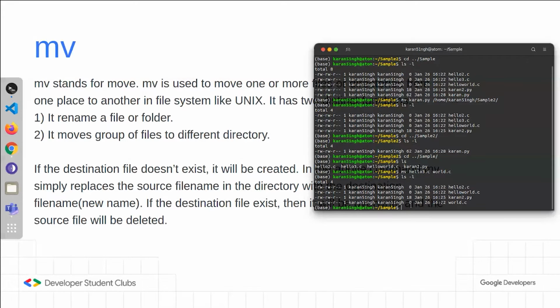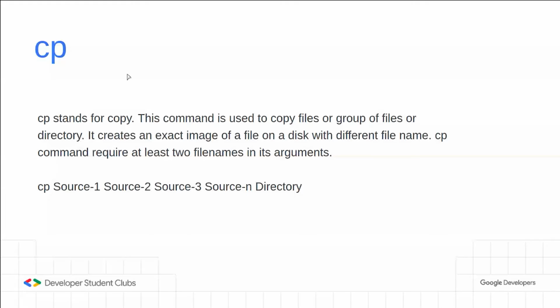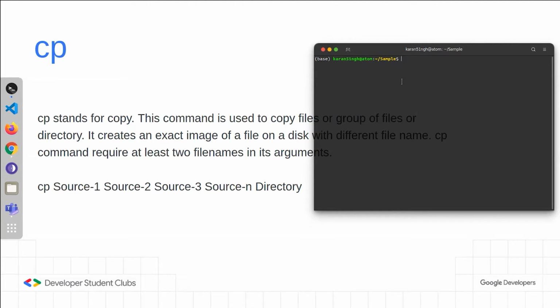Okay, now I clear my terminal screen. We'll move to the next command. Okay, so this is cp. cp stands for copying. Copy is similar to moving. You basically create a copy of a file.